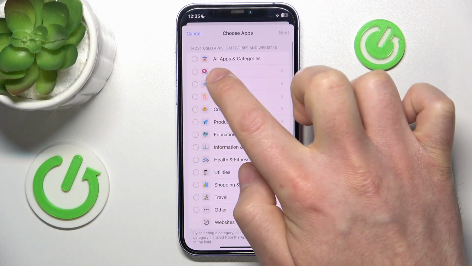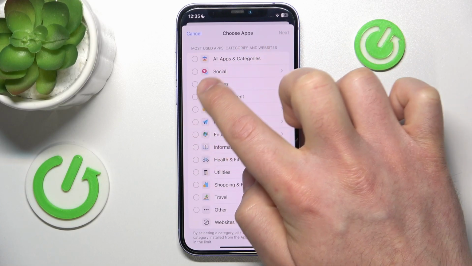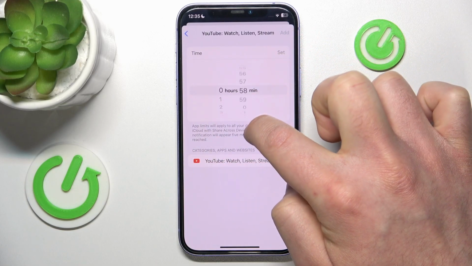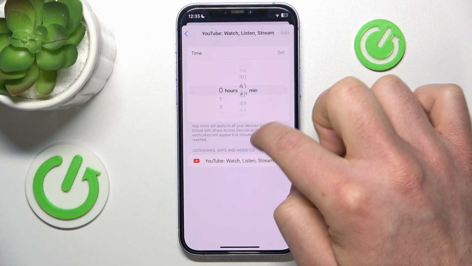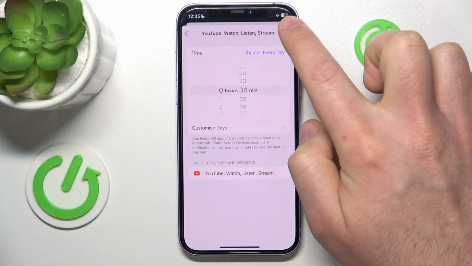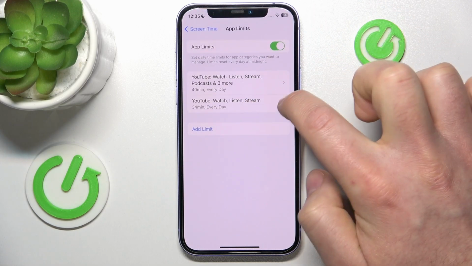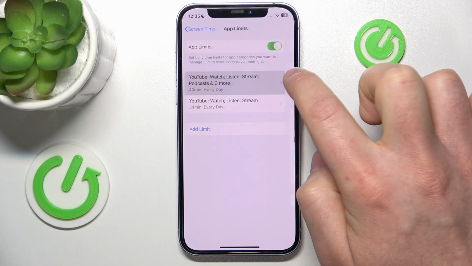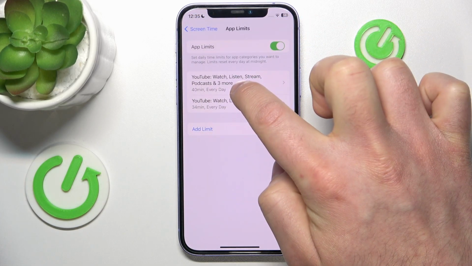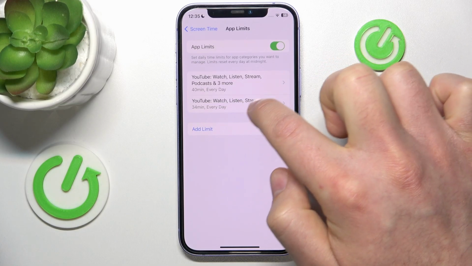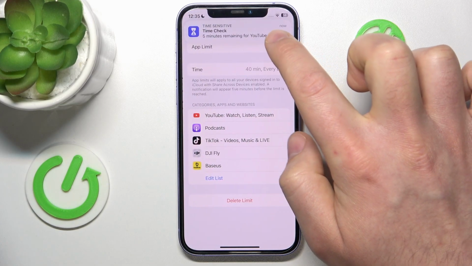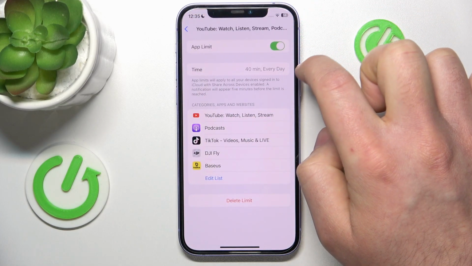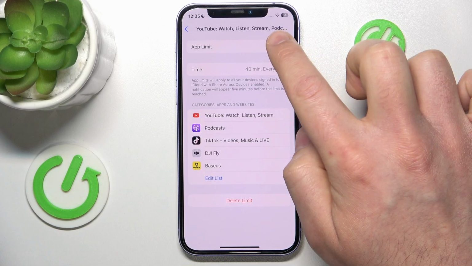Also, you can set it differently for every app that you want. So let's say I want to add only YouTube. For only YouTube, I'm going to set maybe 34 minutes, because why not? And as you can see, this is going to be only YouTube. Here we have 3 more, here we have only YouTube. And as you can see, this is going to be my app limit.